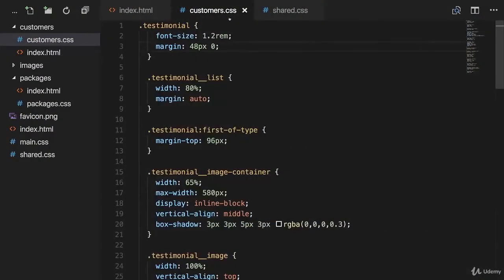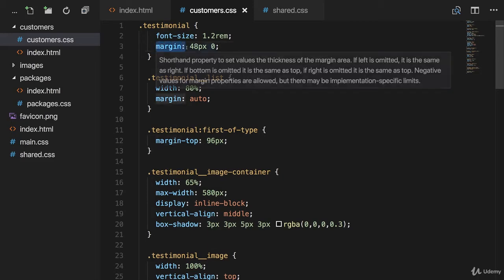Because if we go back to the customers page, then we have our font size here for the testimonial class. This is totally fine. But then we have this margin here. This is interesting because it's a property we didn't use so far in connection with rem. This margin is set to 48 pixels. So this could be 3 rem because, as I said, the default font size of our browser is 16 pixels. So 3 rem would be 3 times this default font size. Well, and this would be 48 pixels. But then, of course, applied to the margin property.